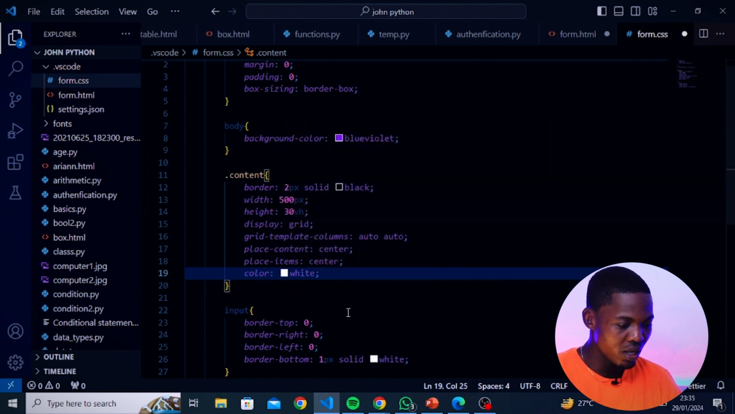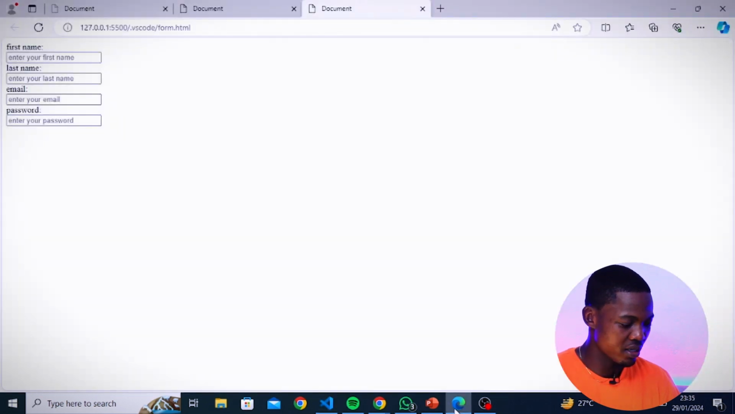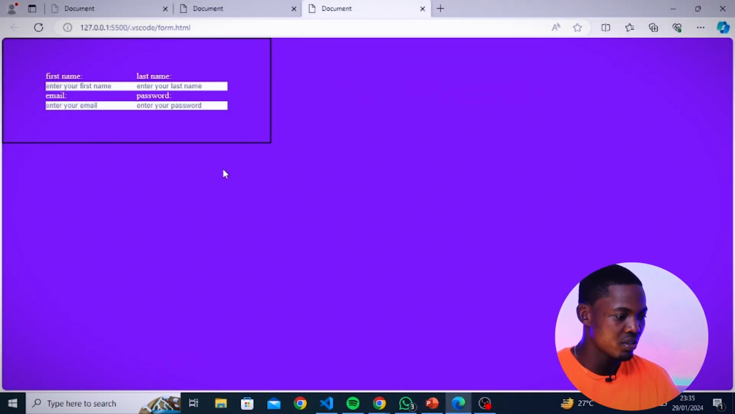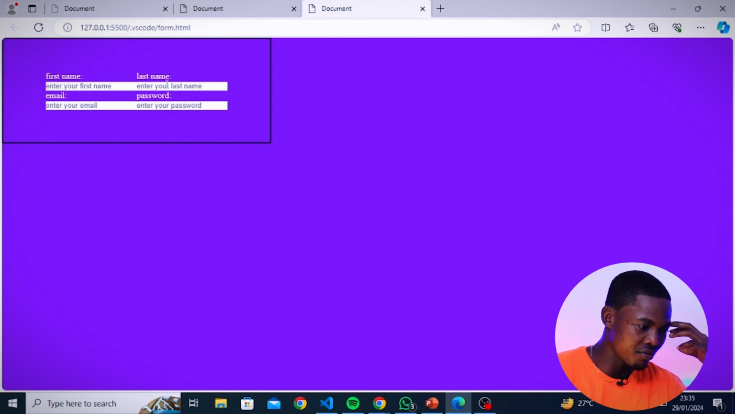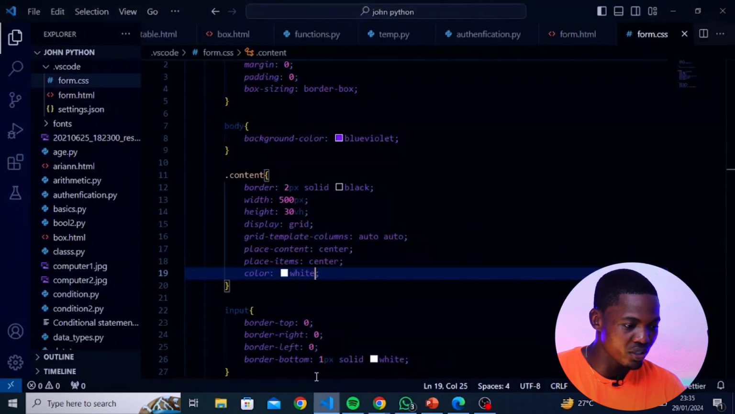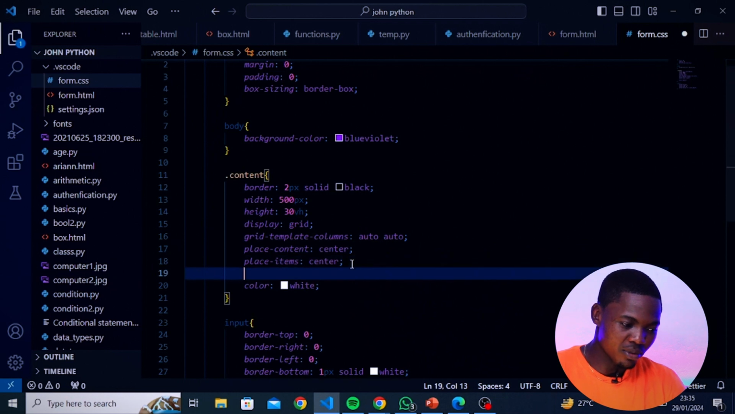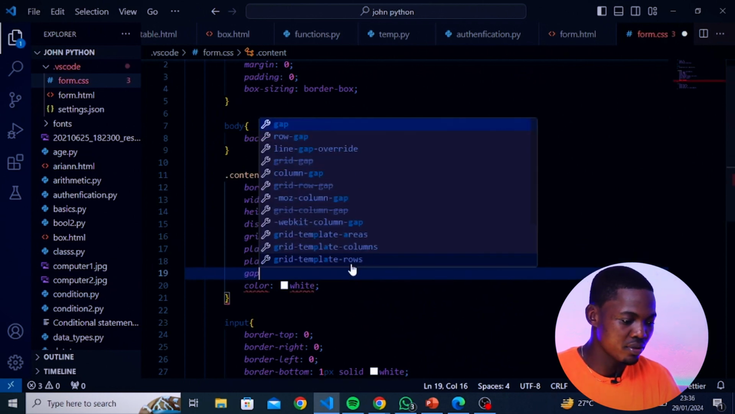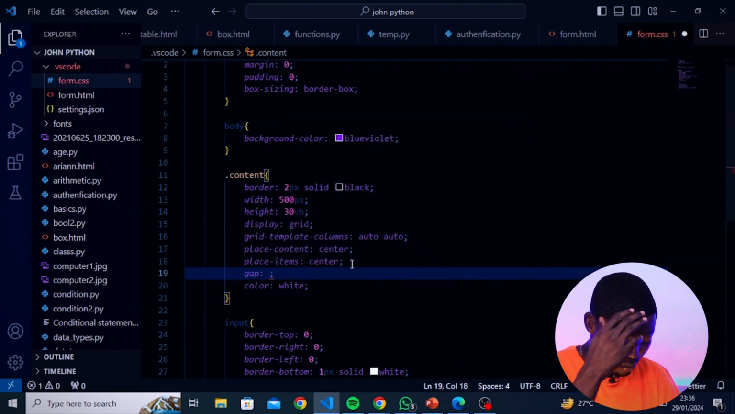And then if you notice when you go to the browser, if I reload this, this is what we are basically having right now. So guys, it's still not looking so nice. So the next thing I want to do is specify a gap on the parent element. There's a property called gap. Let me give it a gap of 20 pixels.